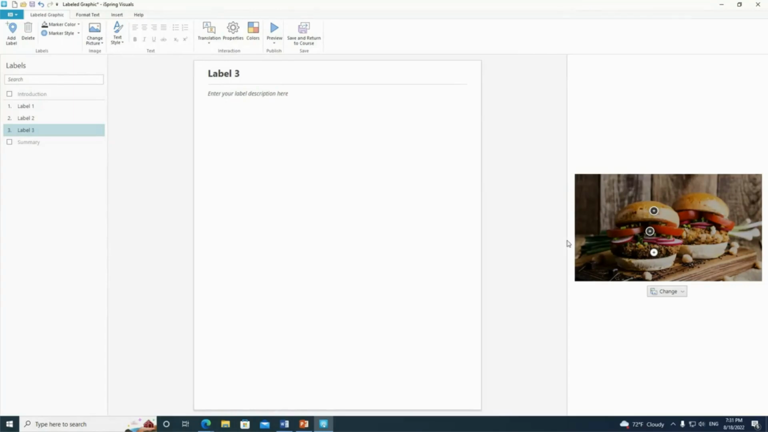And now it's time to add descriptions. I will quickly copy and paste them from my document. Again, I will need to click on label 1. I will copy text from my resources. And here I will just type in the title like this. Okay, the first label is ready. The second one, just do the same.